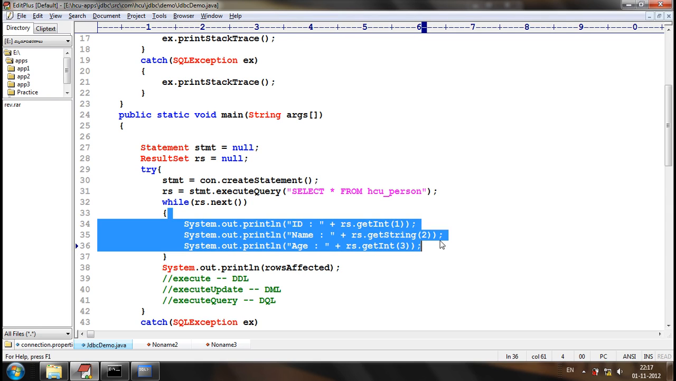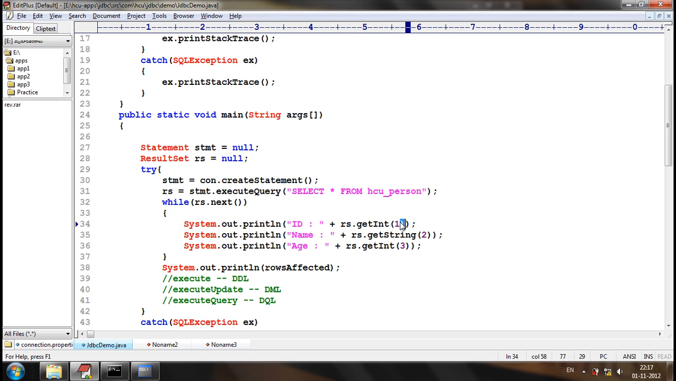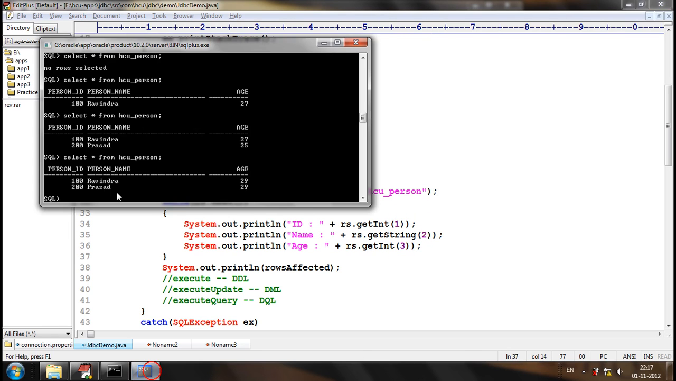Let's consider the first row. In the first row, what is the value of the first column, second column, third column? Let's consider this is the row. This row will be iterated in the while loop. And again in the second iteration, second row: first column, second column and third column. Like that the iteration will happen.